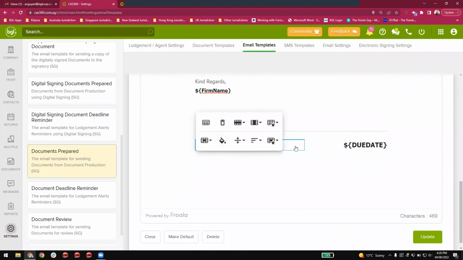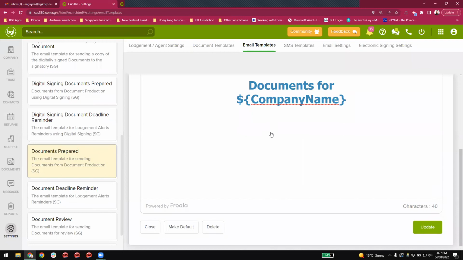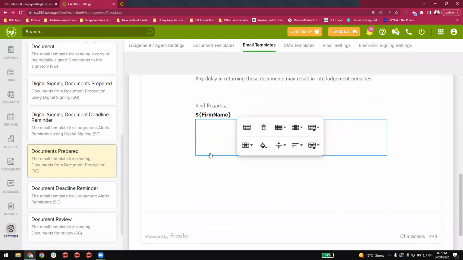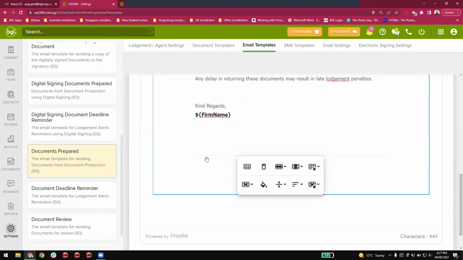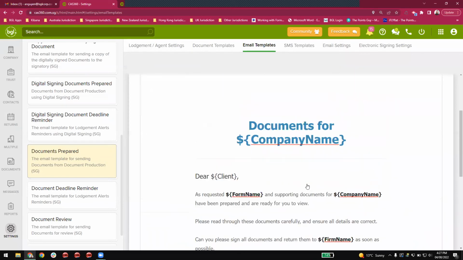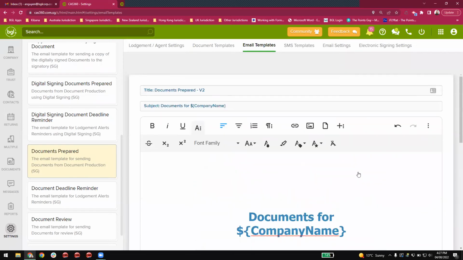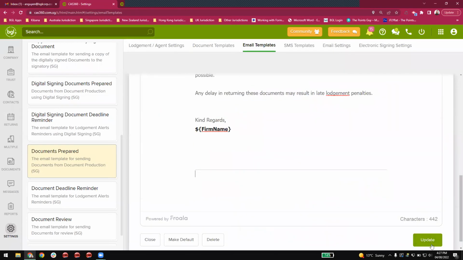Another thing is I probably don't want any of the lodgement details, so I can just easily delete this if I want to. I'll click on remove table, and then I'll remove this as well. Oh, nope, better not remove that. And remove this. Okay, so I've made some changes to this now, and then I'll click on update.